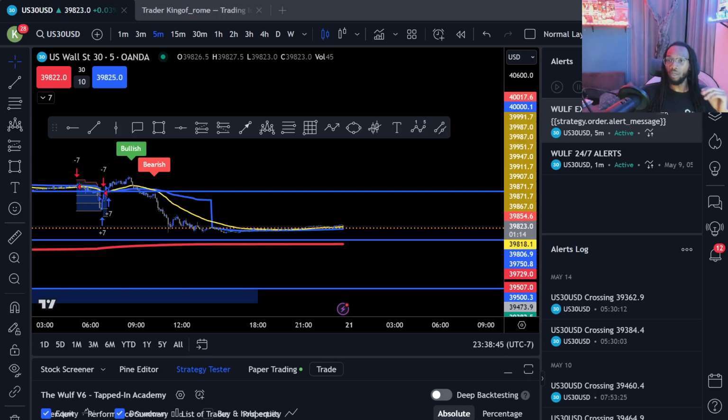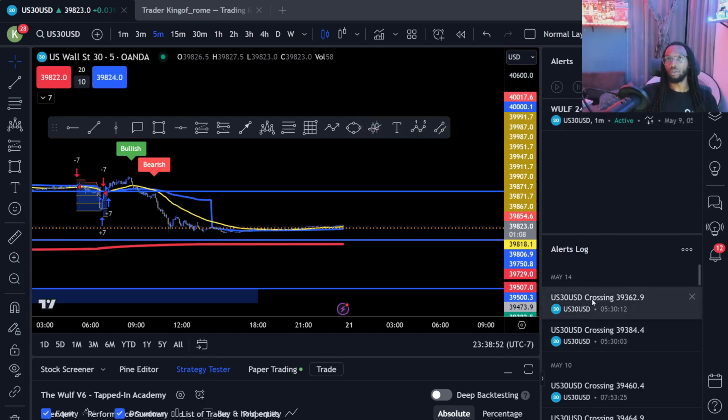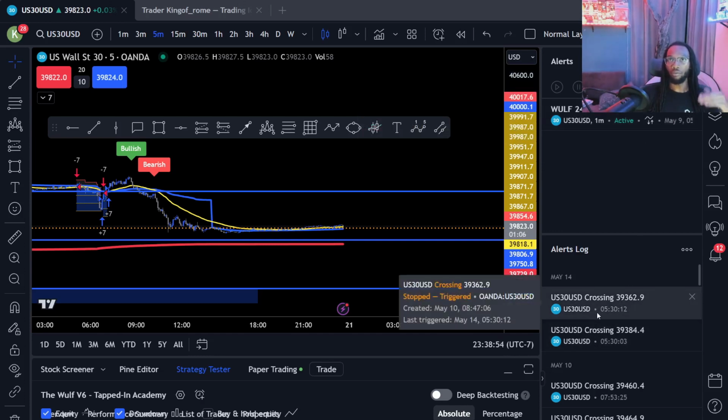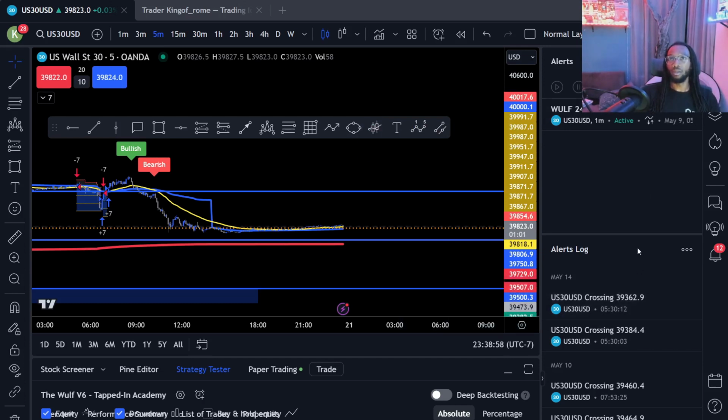And if you don't want R3 to trade, or you don't want Wulf to trade that day, then you go ahead and hit stop. From there, it'll go into your alert log. So then later on, if you want to reactivate that, you can. It's totally up to you. All right. So that's pretty much how you can control everything from your TradingView.